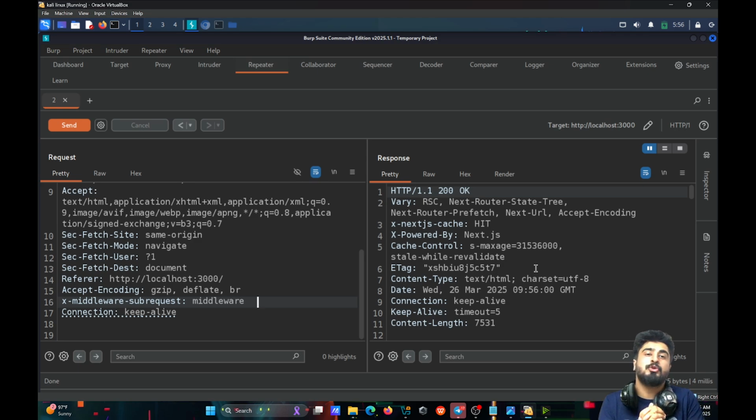Now how can you exploit this bug? First you need to find your target. How can you find your target? First you need to go on Shodan and find if any website uses Next.js, and inside Next.js whether they use middleware functionality or not, right? Once you get your target list, then you just need to find which of your websites is using vulnerable Next.js.